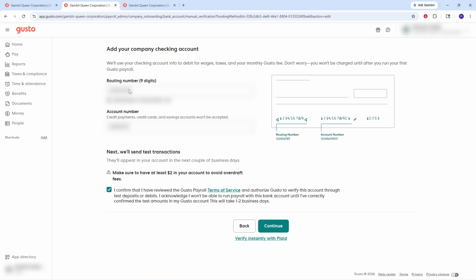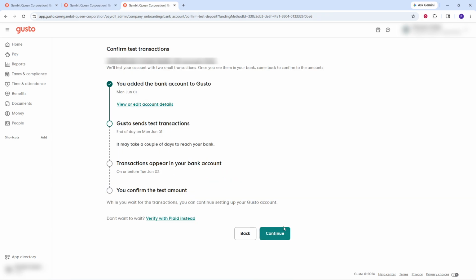After entering the information, review the bank details shown by Gusto. This step is important because it gives you a final chance to make sure everything is correct before submitting it. Confirm that the account and routing numbers match your bank information and that the correct account type is selected. Once everything looks right, save and submit the bank account information.